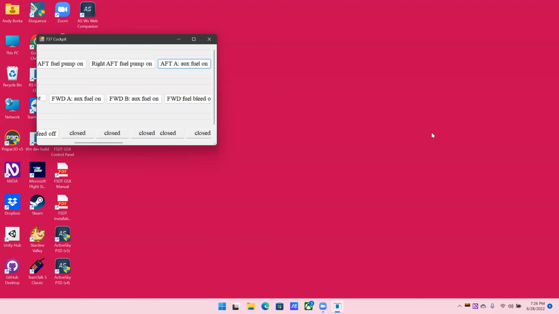Aft A. O fuel on button. Aft D. O fuel on button. Aft A. O fuel on button. Right aft fuel pump on button. Left aft fuel pump on button. Engine number 2 aft low pressure indicator on. And once you hit an indicator in a group, then you're going to have to shift tab until you get out of them. Engine number 1 low pressure indicator on. Aft fuel lead off button. There we go. Aft D. O fuel on button. Aft A. O fuel on button.